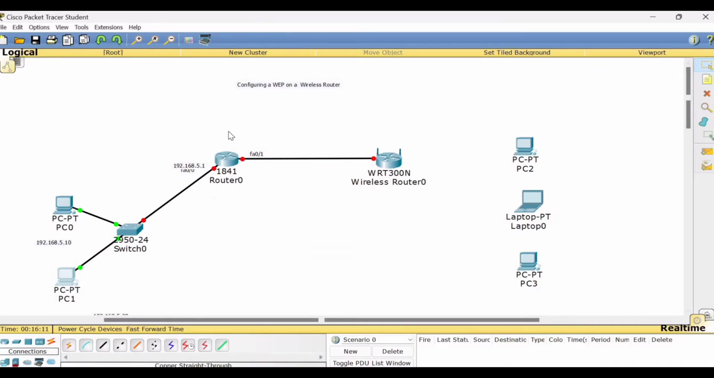So let me keep the labels properly here. Then we'll assign the IP addresses for all these three devices which we want to connect to the wireless network. We'll start assigning from this PC onwards. So we'll decide the labels.